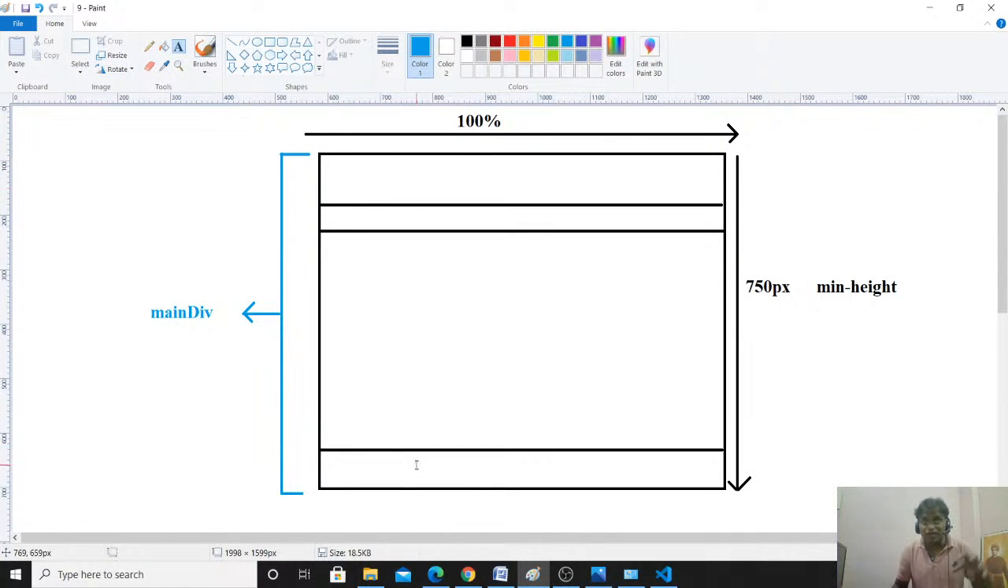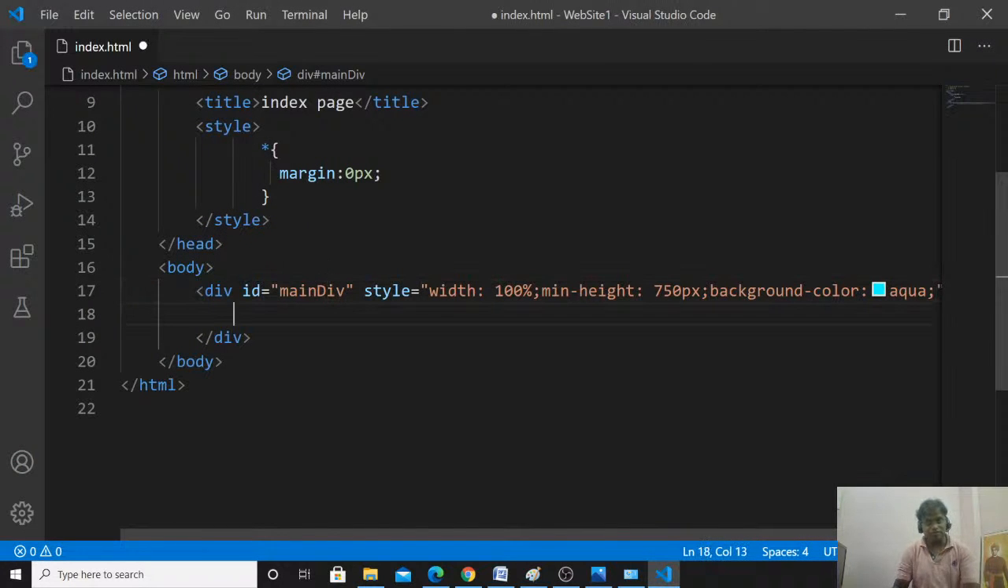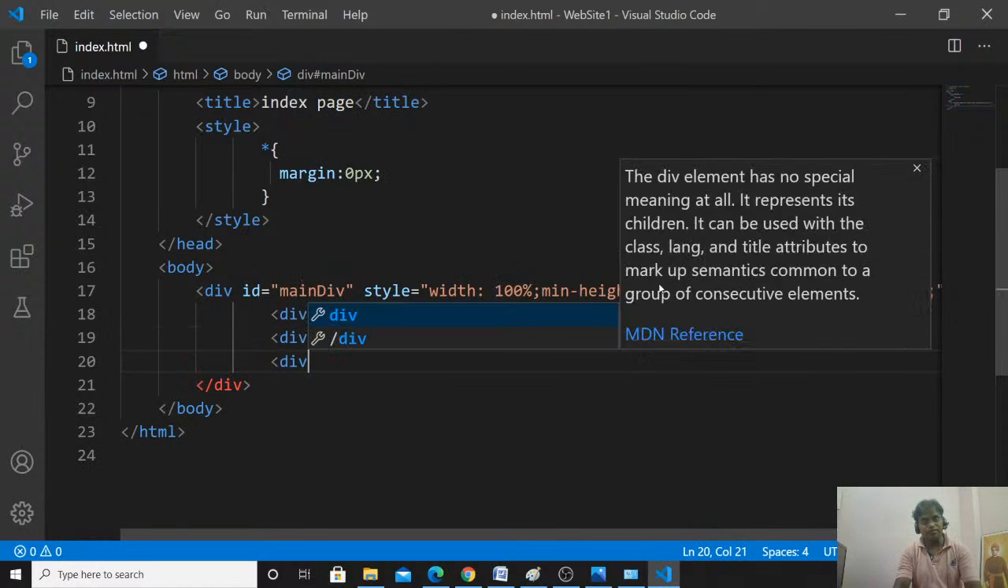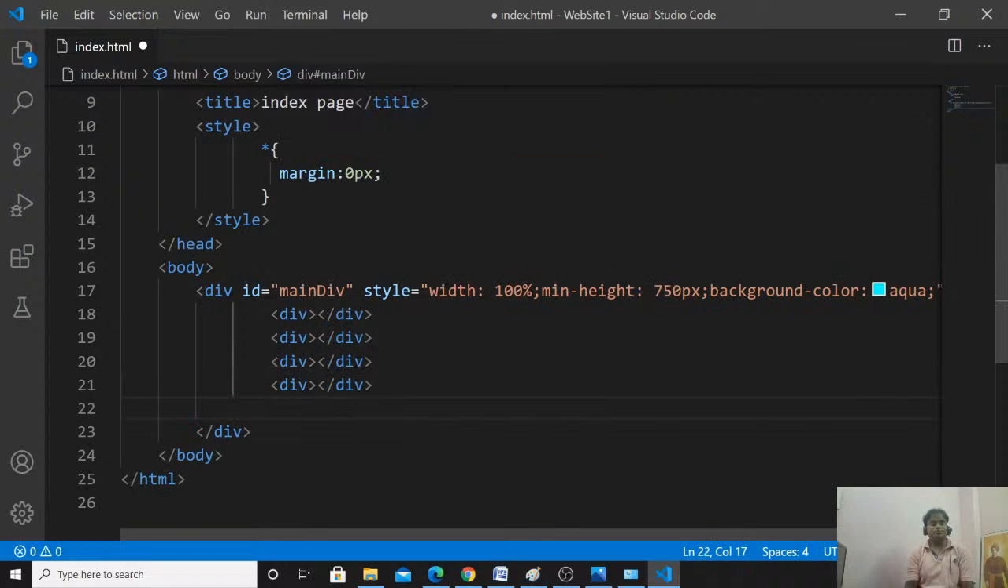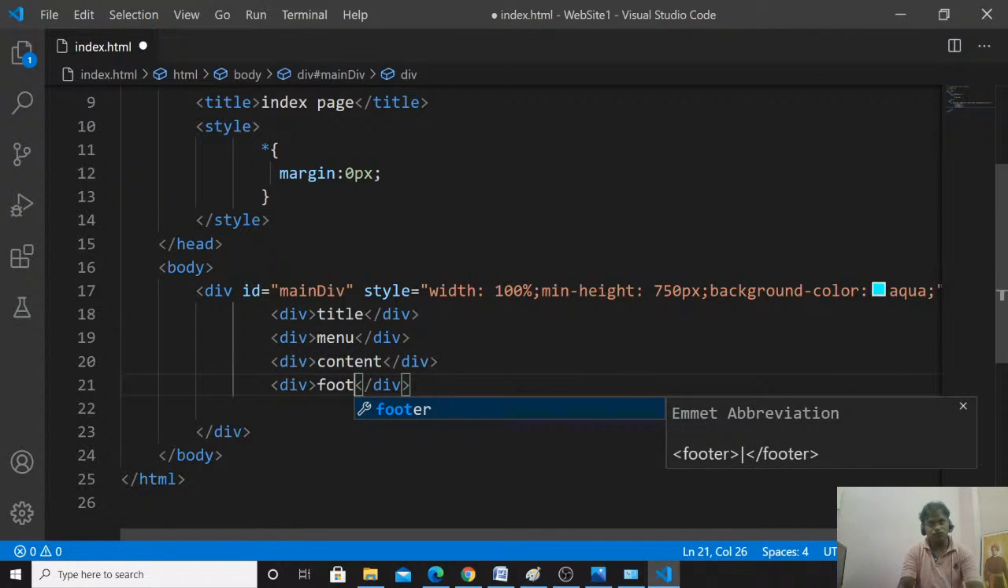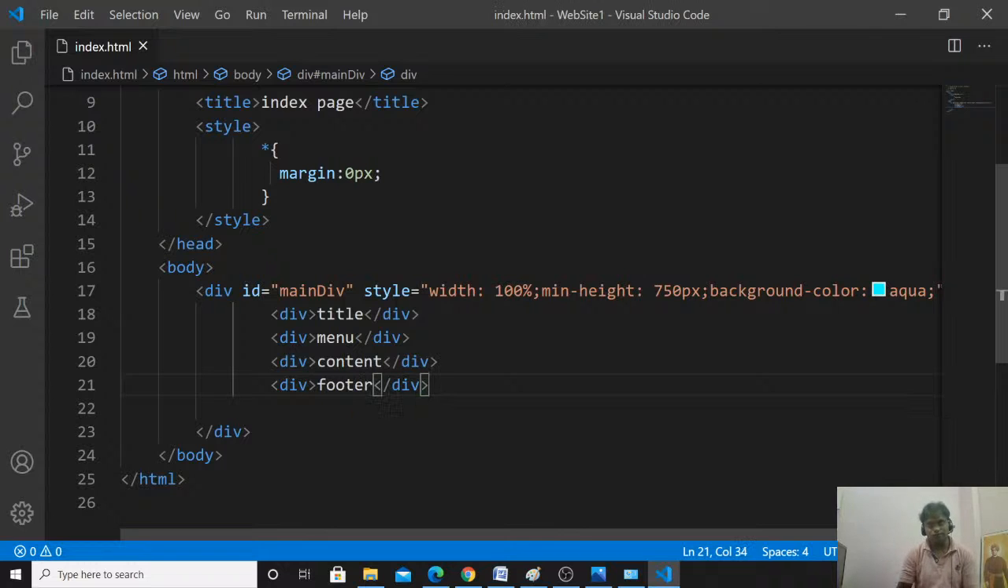What about this one? I am dividing that main div into a number of sub divs like this. Another div tag for title, another div tag for menu, another div tag for content, and another div tag for footer. This is for title, that's what I said. This is for menu, and this is for content, this is for footer, right? That's good.